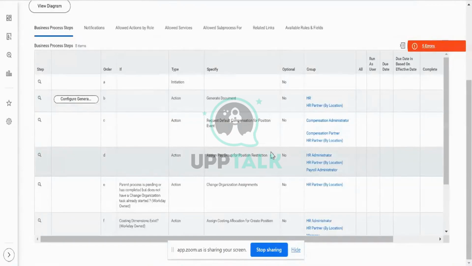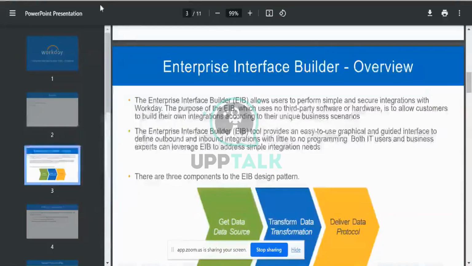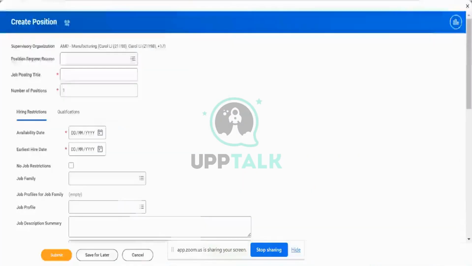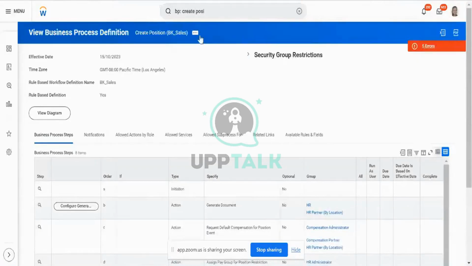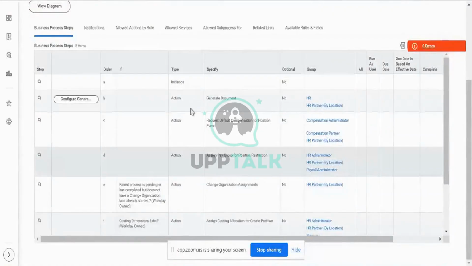I will repeat: when I use an EIB, it operates in the same manner as I do it in a UI when I do it manually, except that I use it for a bulk loading option, when I want to load hundreds and thousands of the same positions or hires, terminations, change jobs, etc. But the same business process will get triggered. But what we do is, some of these steps by default in the business process will not get triggered.